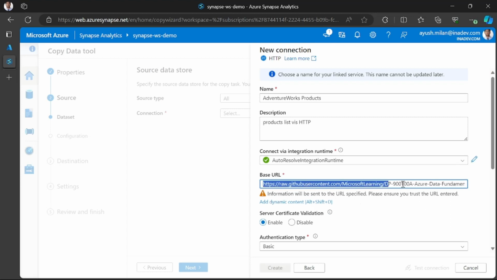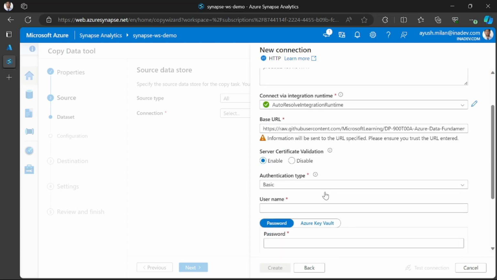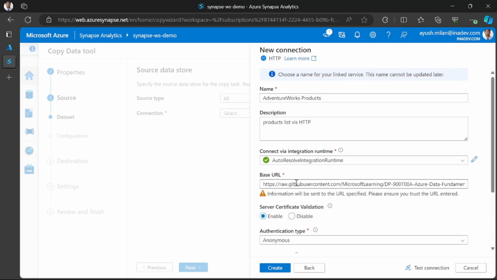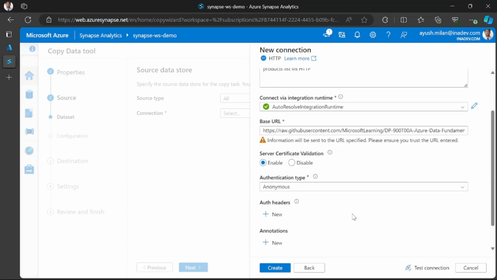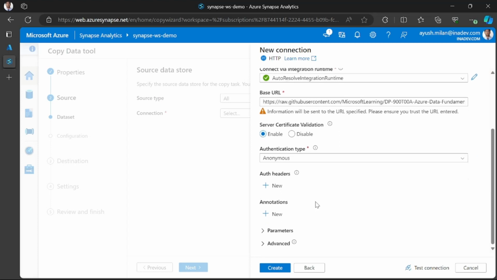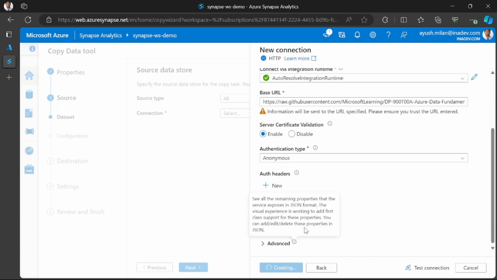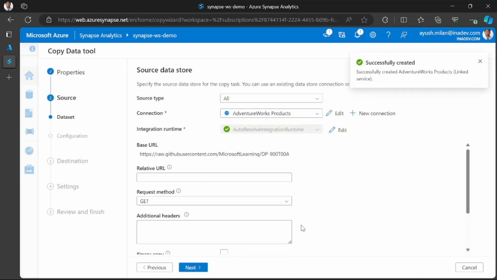You can see that this is the demo data. For the server certification validation, click on enable, and for the authentication type, choose anonymous, so we don't have any authentication. This is the public data which we are using for the demo purpose. Just click on create. After clicking on the create button, our connection is created.